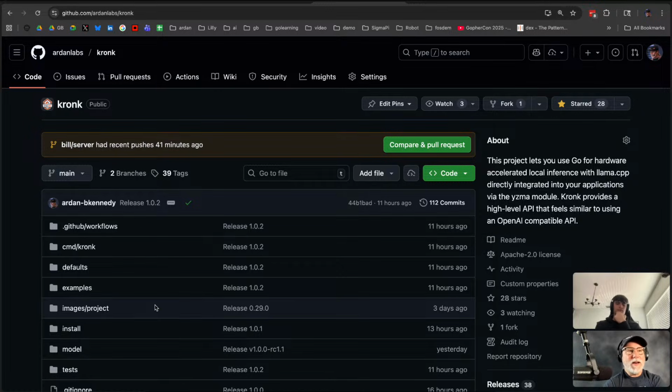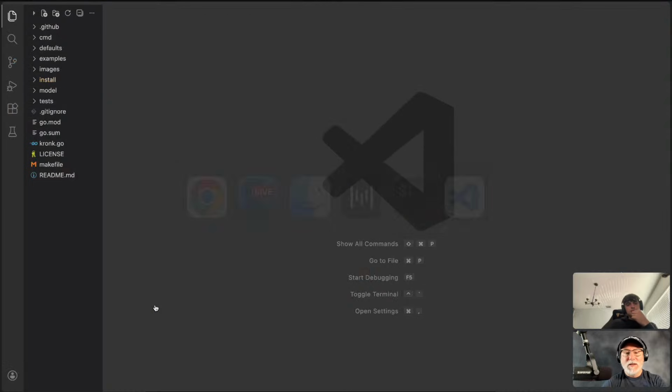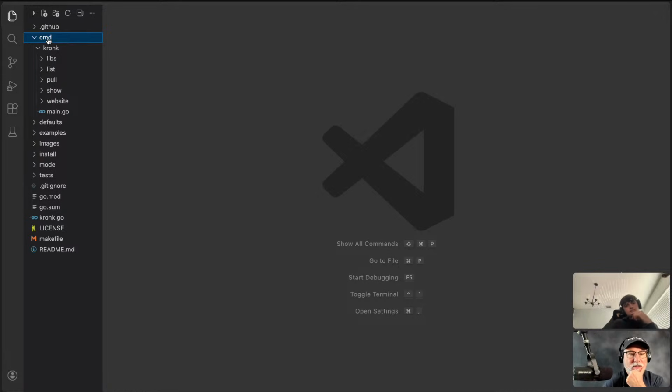Gotcha. But anybody that's on the call, if you want to play, this is the project, clone it, and I can walk you through a couple of things if you want. But what I really want to do is hack on this a little bit more. So let me show you where I'm at so far with the server side.